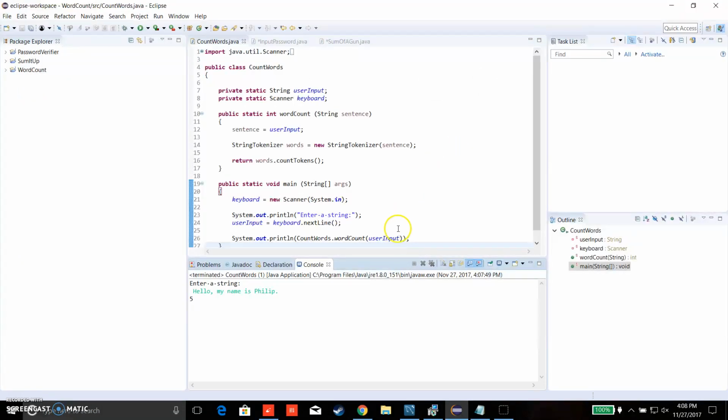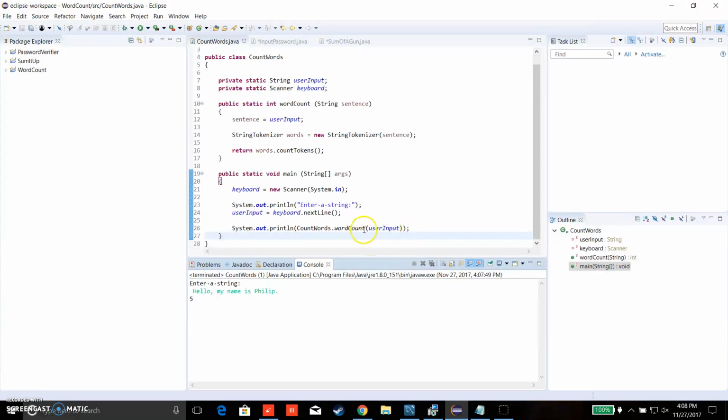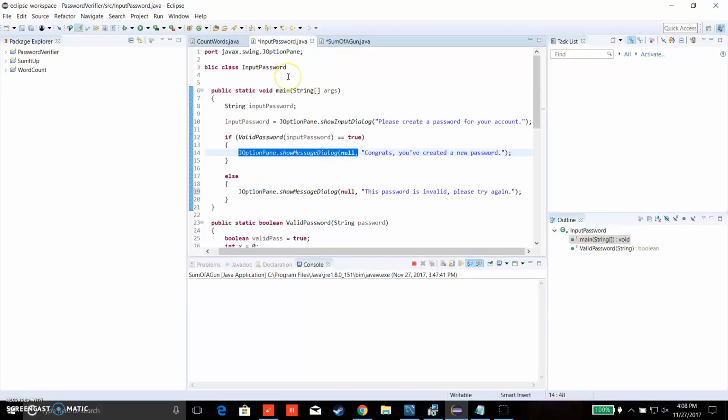I could have gone, I guess, a little bit more in depth and added an actual sentence where it outputs the total number plus the word count. But for all intents and purposes, the program does indeed work. So we're going to move forward to the password verification program.